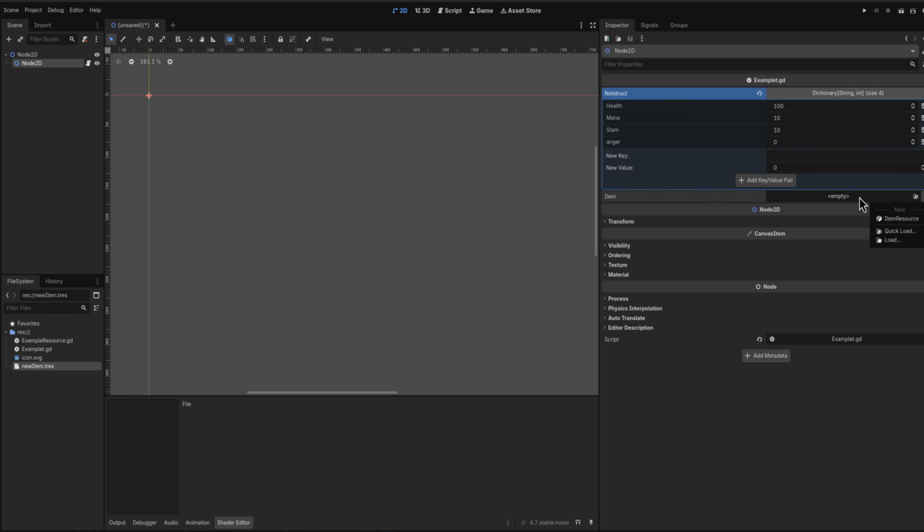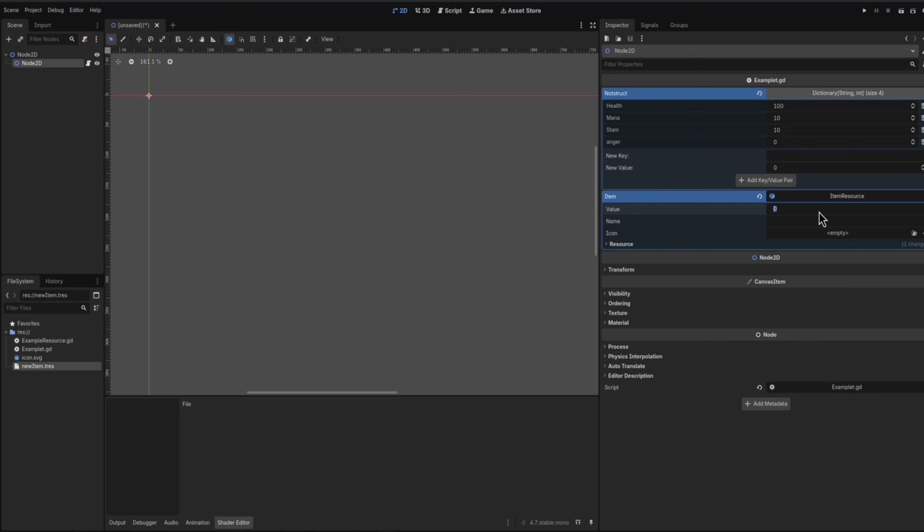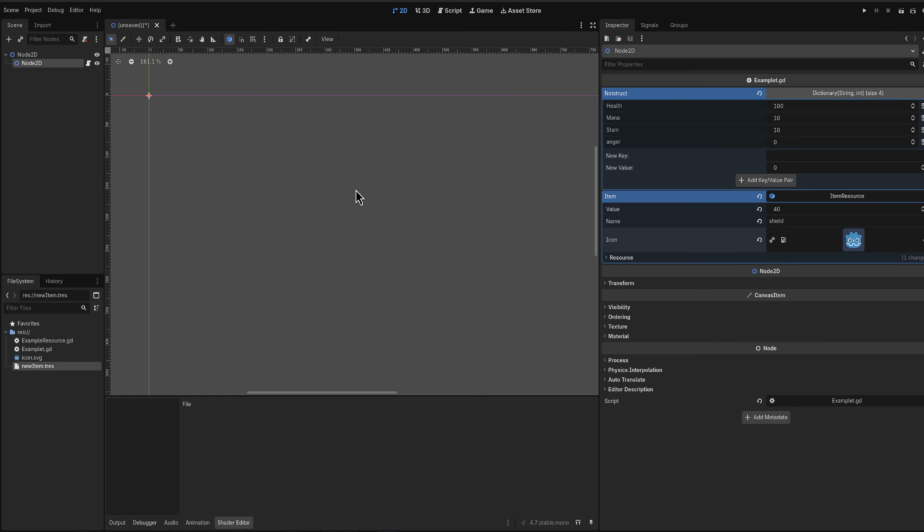You also, however, can make a new item resource that is specific to this field. And if you then click on it, you can still fill them out with a value. Let's say this is 40. This is a shield, and well, I don't have other icons, but you get the point. And now we're populating this more or less as if it was a struct in any other engine that you might be familiar with. Couple of little caveats here.